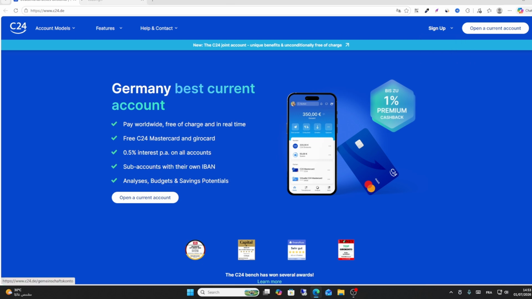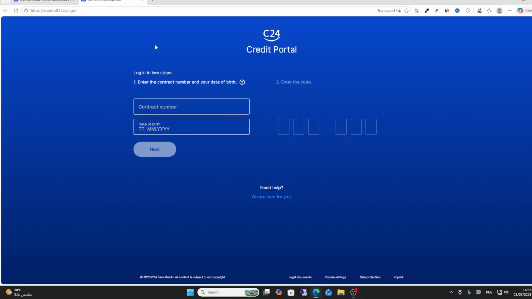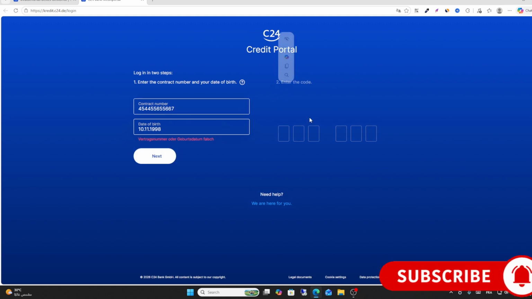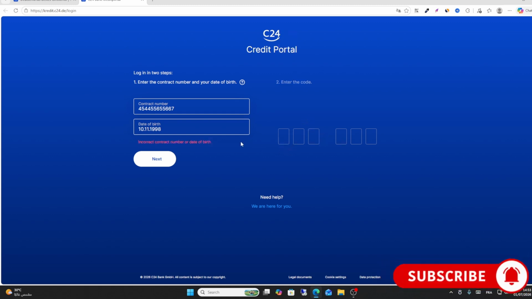When you click credit portal, from this option, you have to enter your contract number and your date of birth. Choose your contract number in this case, and then choose your birthday. For example, this is your birthday. After that, write your contract number, and then click on next. You will then enter your code here. After that, set up your login details. So this is how you can do it.